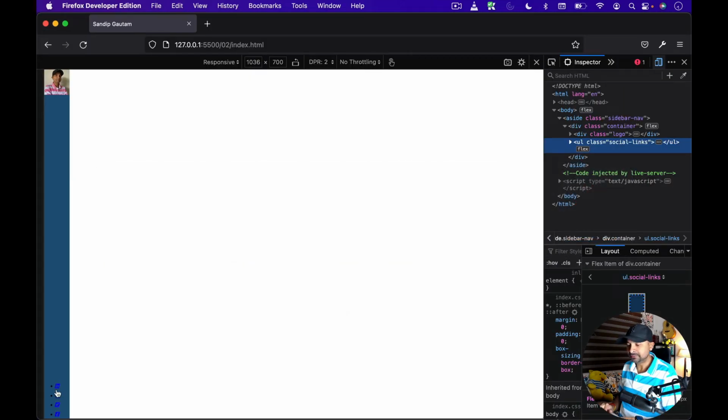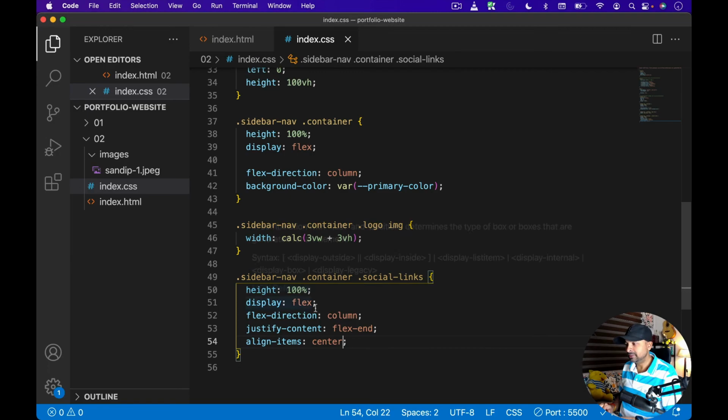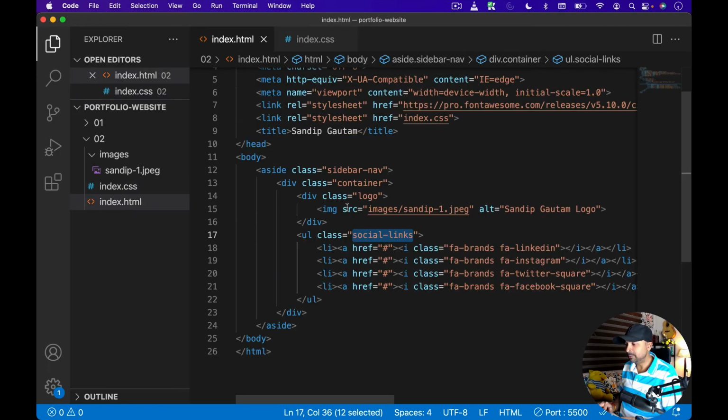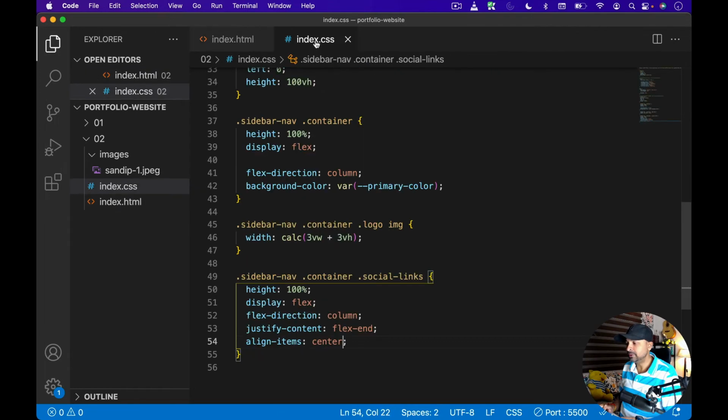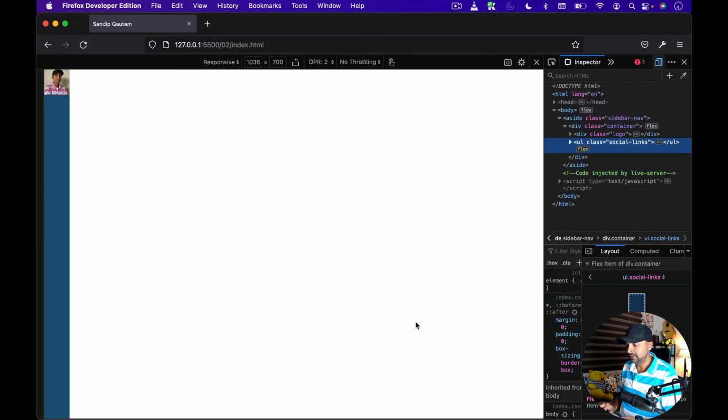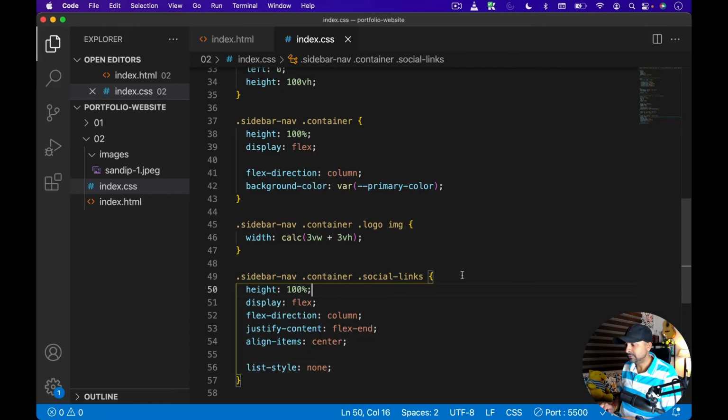See that? They are at the center, and these dots, where are they coming from, right? They are coming from this UL and li. So I'm going to target my UL. So I have my social links, and that's my UL only. So list style I'm going to put as none. See that? They are gone. Now the next thing we need to do is list style none. We got it right.